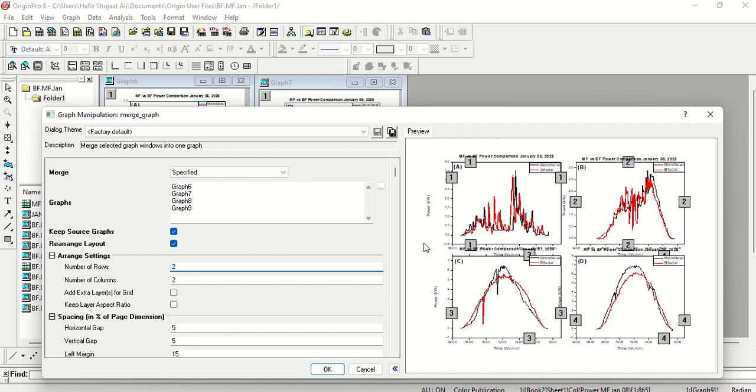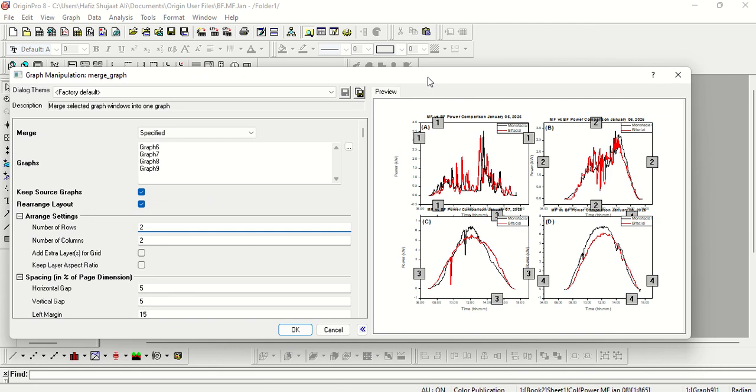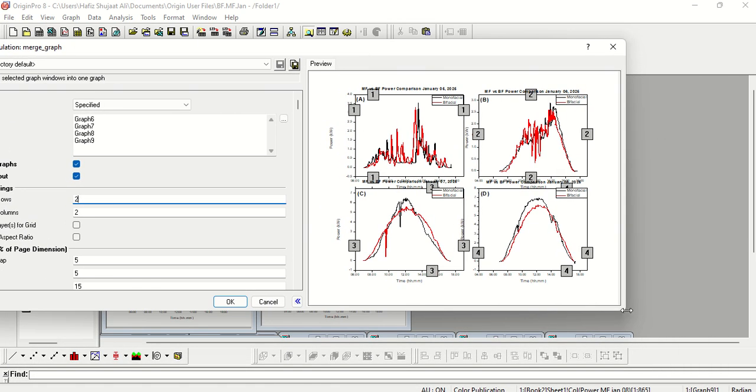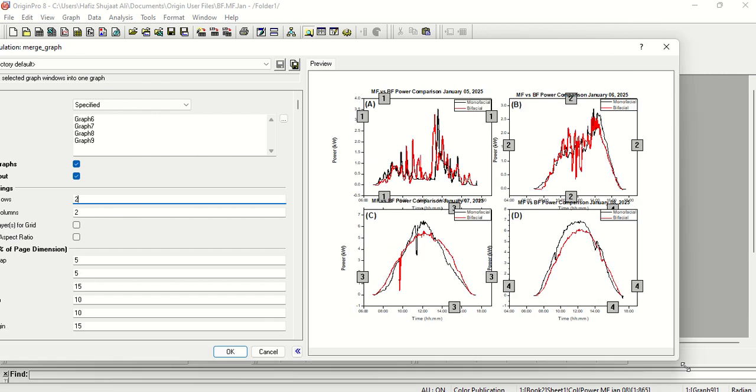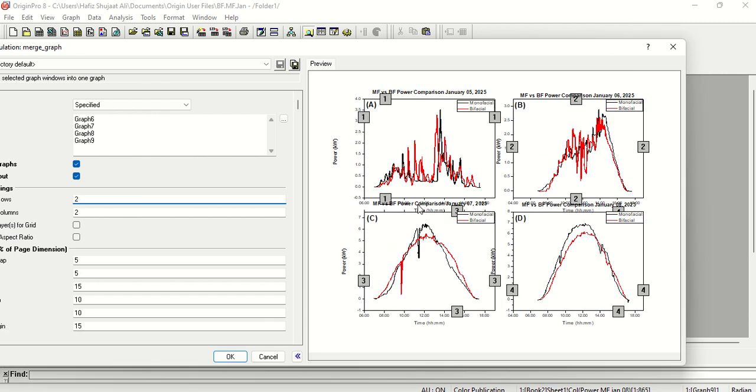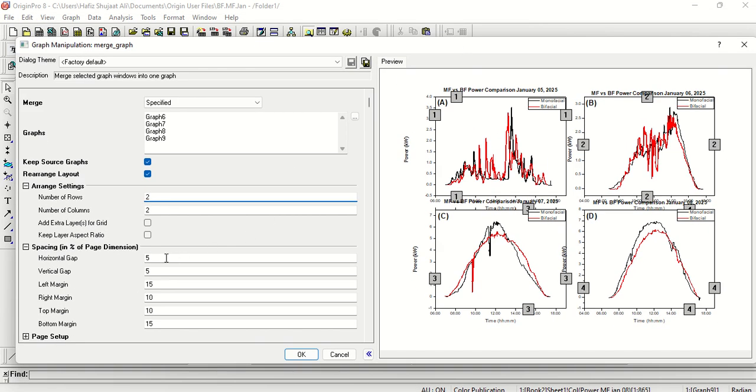That's perfect. Now you can see, if I try to show you by expanding this figure, this title is overlapping with the x axis of the graph A. So I have to increase the vertical distance between two graphs. So I will increase the horizontal gap in order to prevent any kind of mess between these two graphs and these two graphs. So I will increase it to 8.